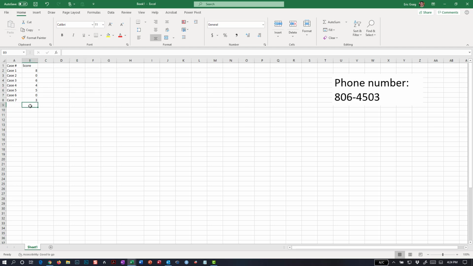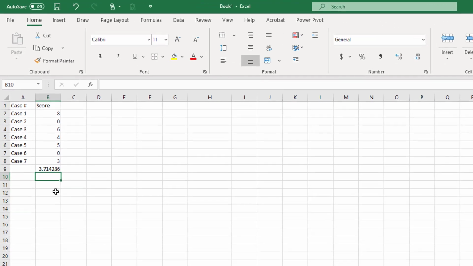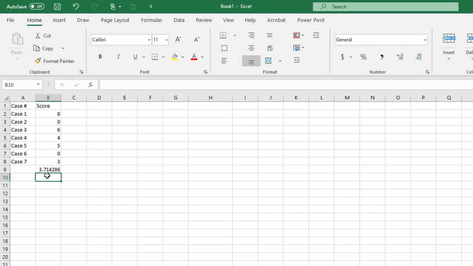Now, in the real world, we obviously wouldn't be doing this with only 7 scores. We just use the mean that we could calculate simply by going to cell B9 over here to auto sum and choosing the average option. And we find out that our population mean is 3.71. But we want to simulate what would happen if we drew samples of size 2 from this population.